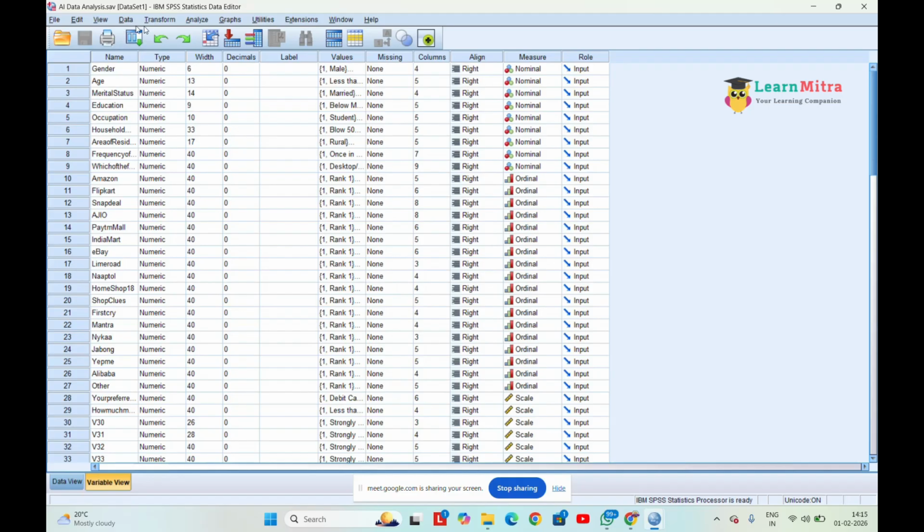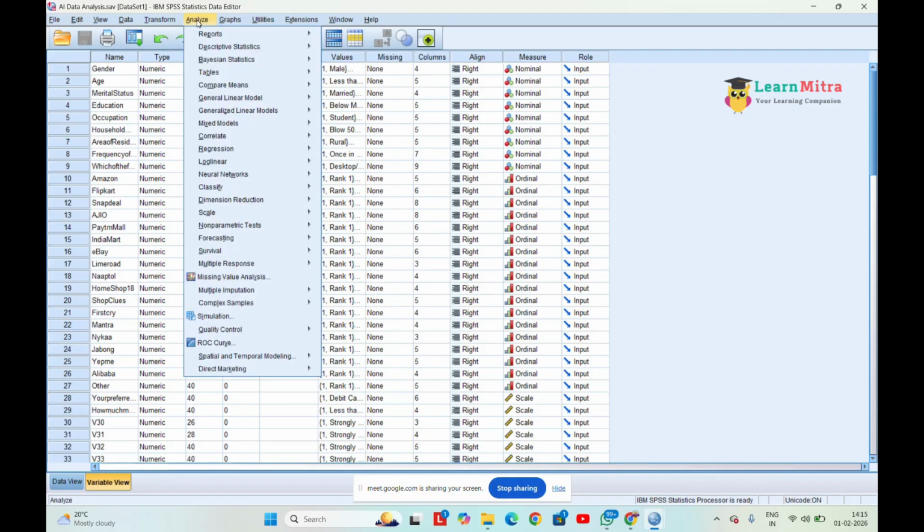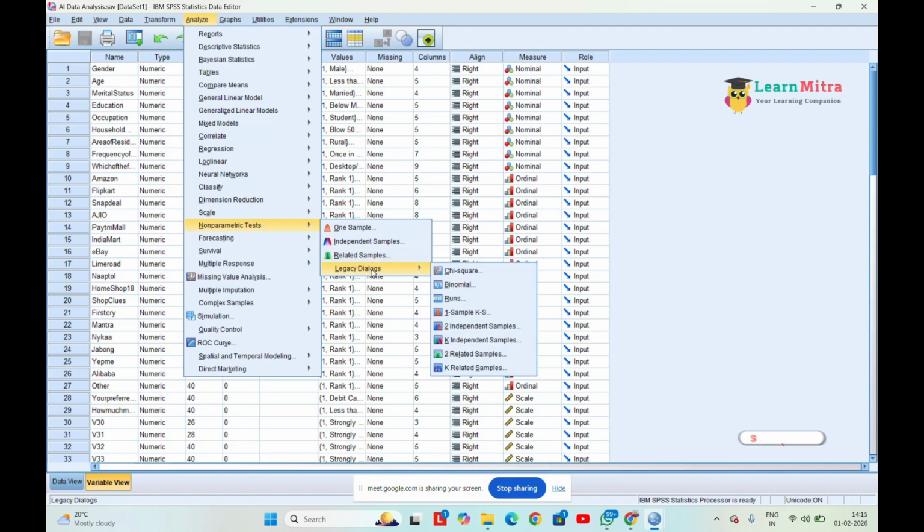Here we just go to Analyze. After Analyze, you go to Non-parametric Tests, then Legacy Dialogs. In the legacy dialogs, you can see the one sample K-S test, or the signed rank test, and the independent samples, where you can apply the Mann-Whitney U test. Here you can apply K independent samples, the Wilcoxon Signed Rank Test, or the Kruskal Wallis test. K related means more than two groups, so you can apply the K related samples.